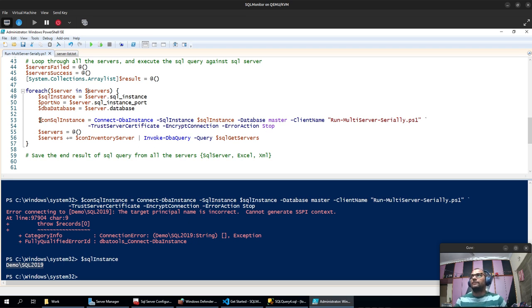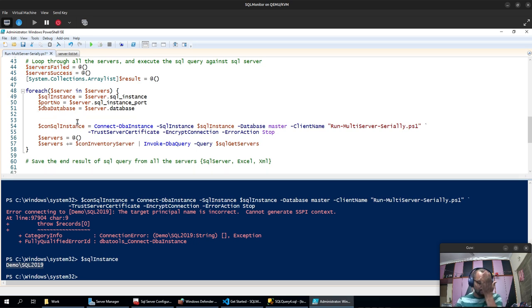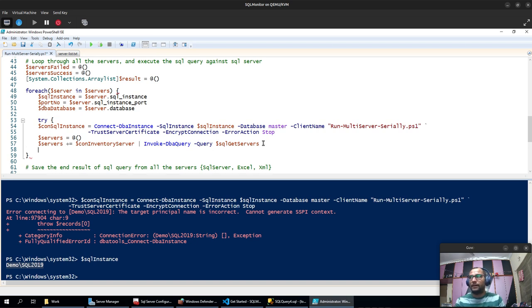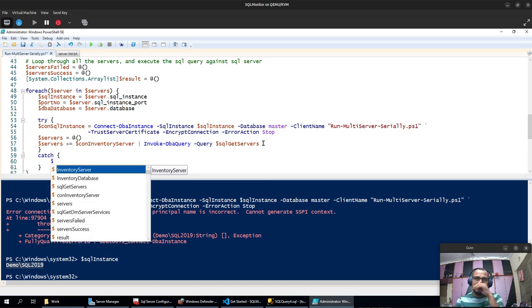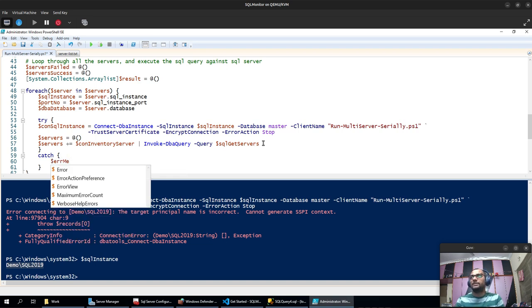So here what I want to do is, if my query execution or connection making fails, I want to put that in a try catch block so that I can store that server details, whichever has failed, in the failed servers list. So what I can do here is say try this. And if it fails, then catch the error. To catch the error, I will save that in a variable. I call that error message.